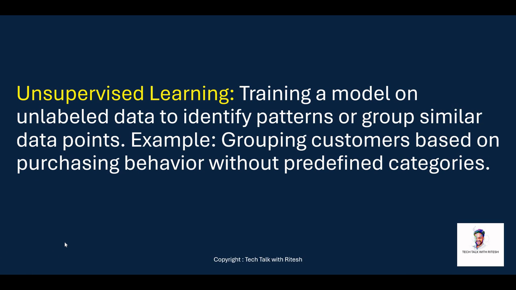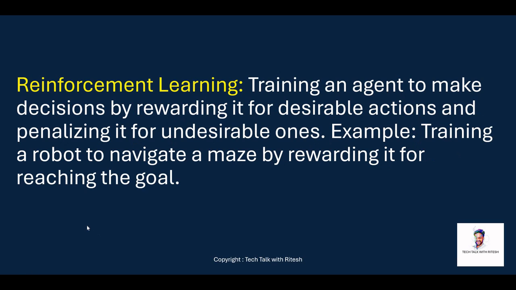The second type of learning is unsupervised learning, which is training a model on unlabeled data to identify patterns or group similar data points. For example, grouping customers based on purchasing behavior without predefined categories. We're just grouping the customers, for example, returning customer or existing customer, new customer, right? So we are grouping all those customer types.